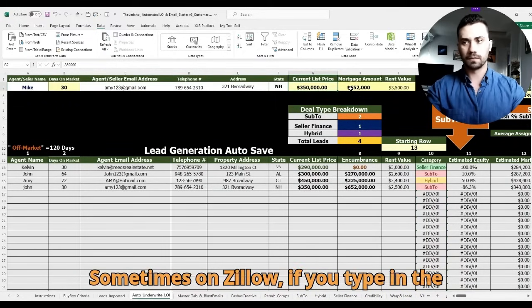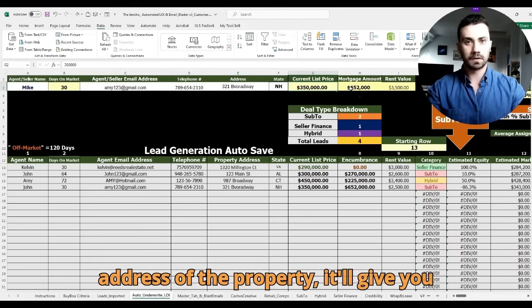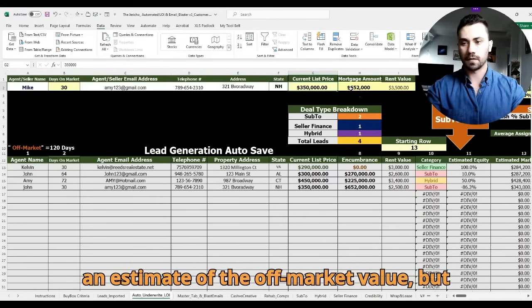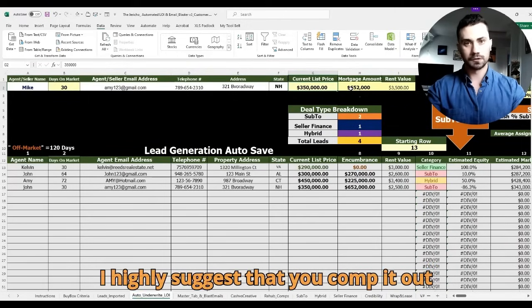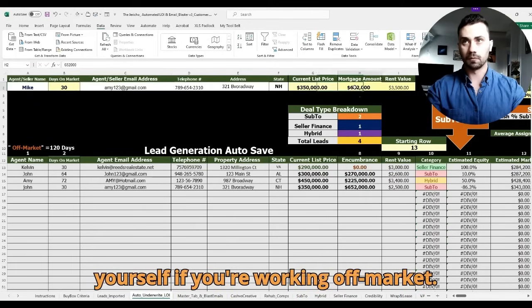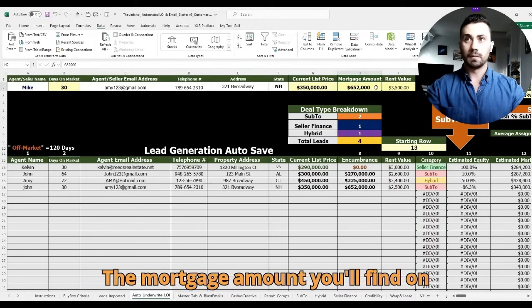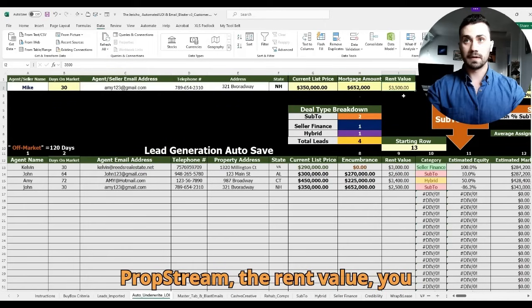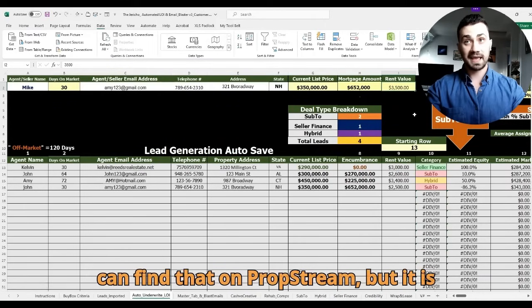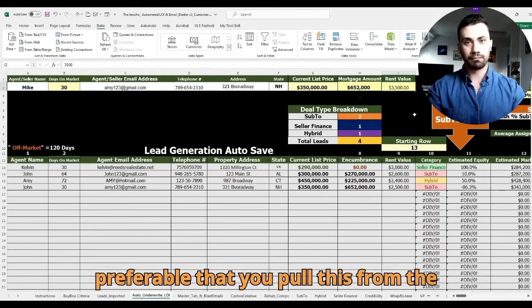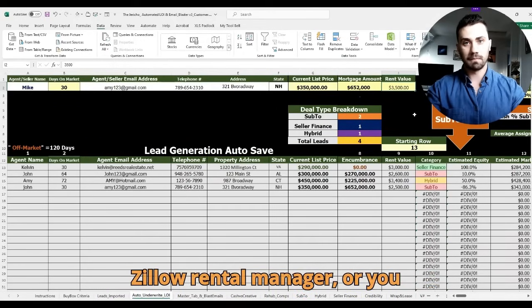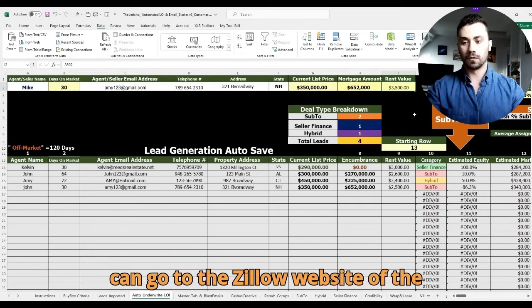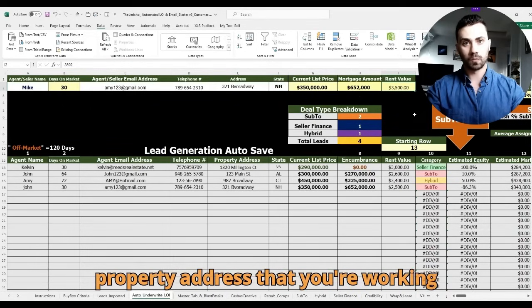Sometimes on Zillow, if you type in the address of the property, it'll give you an estimate of the off-market value, but I highly suggest that you comp it out yourself if you're working off market. The mortgage amount you'll find on PropStream. The rent value you can find on PropStream, but it is preferable that you pull this from the Zillow rental manager, or you can go to the Zillow website of the property address that you're working with.